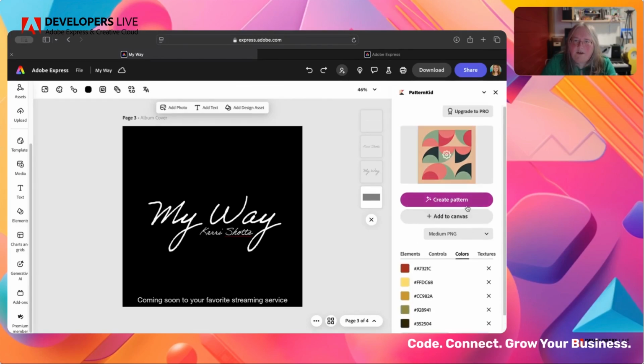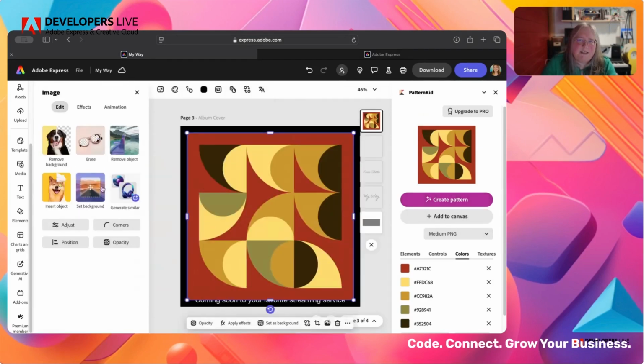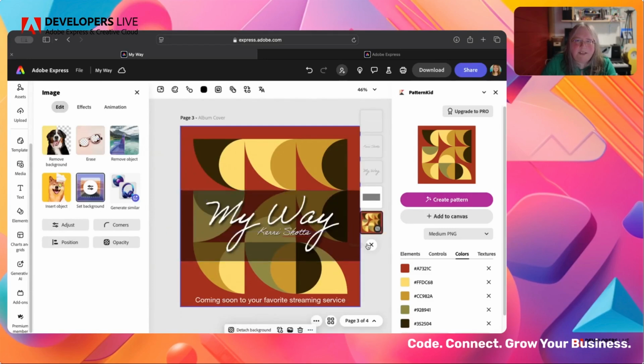I'm just going to pick a random palette till I get to something that looks a little interesting for me. Here, let's try that one. I'll create the pattern again. This is kind of the vibe I'm after. I'm going to click Add to Canvas, make this my background, and you can now imagine that I can continue my design to fit everything into this kind of visual design.